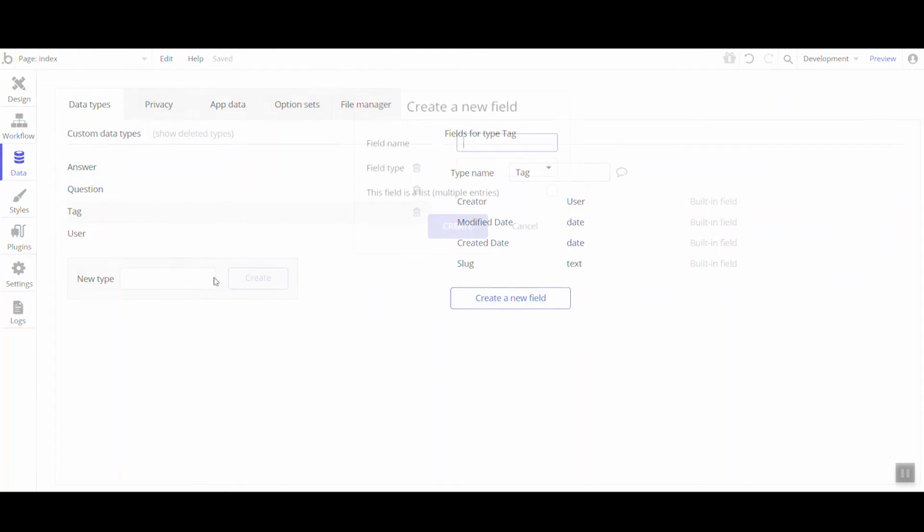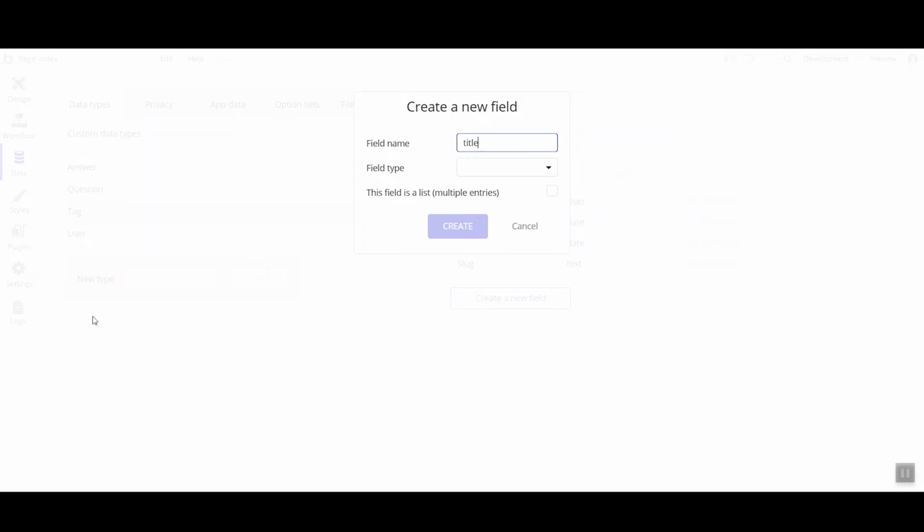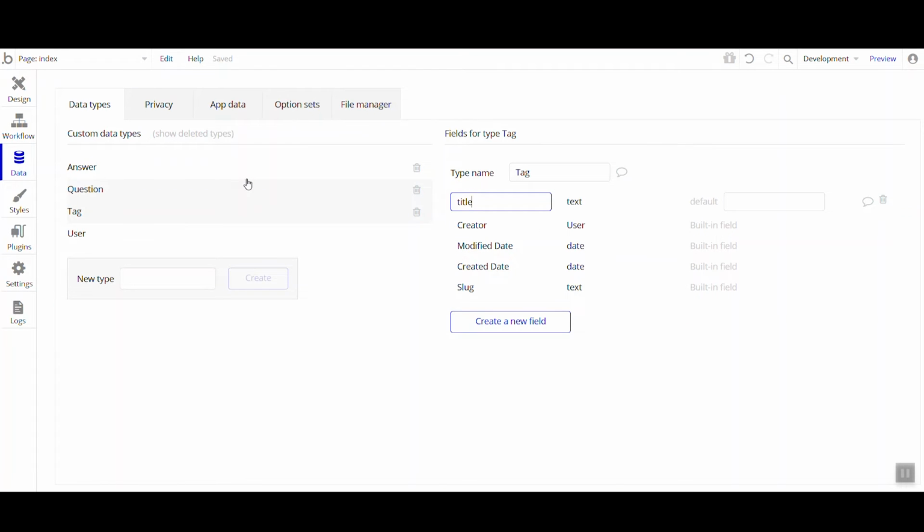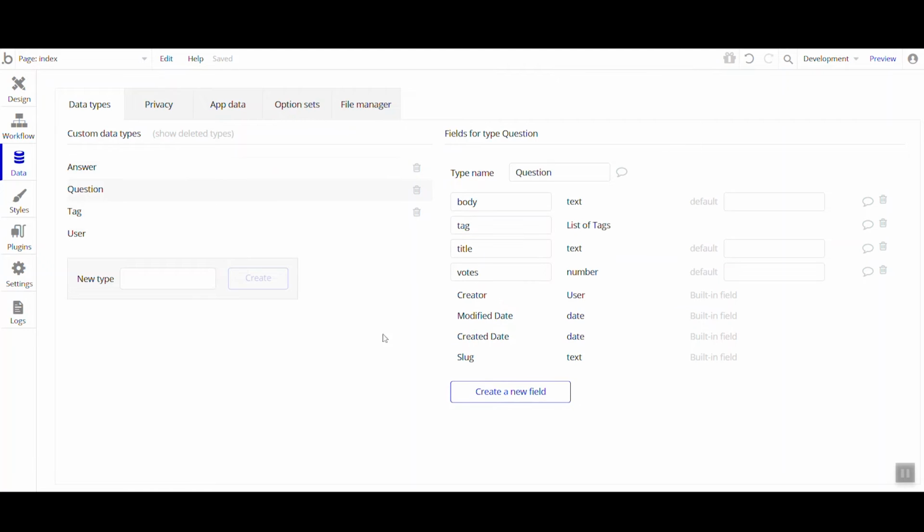And then of course we've got the tag. So the tag has just a single field, which is the text. All right, coming back to this question of votes, what type of field should the votes be?